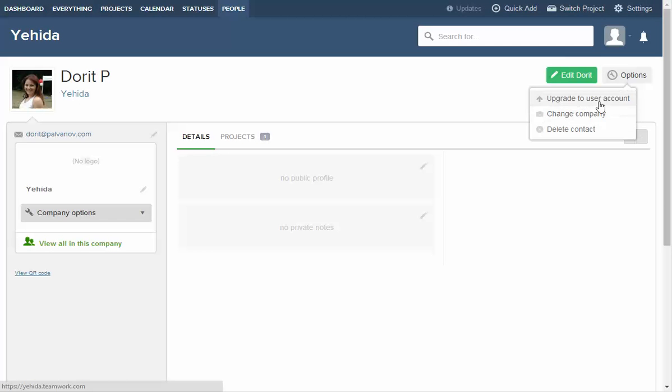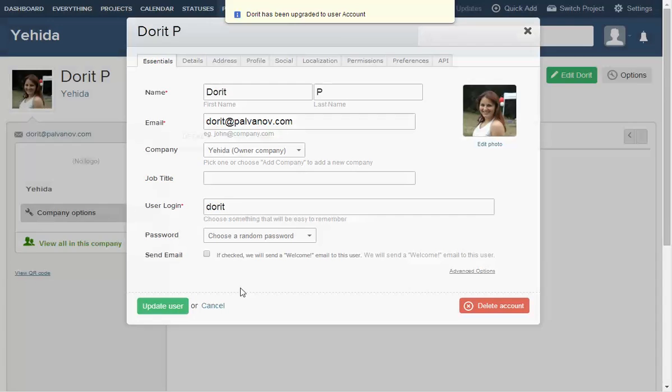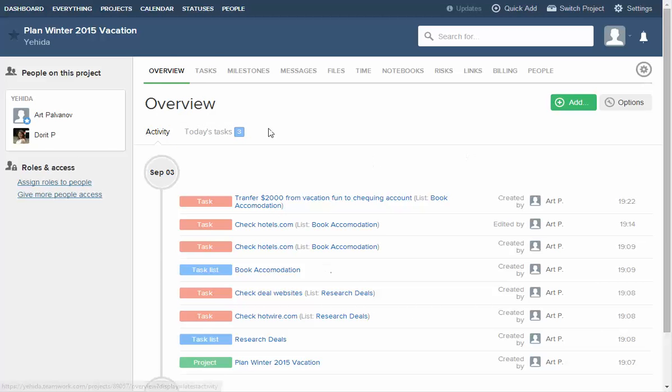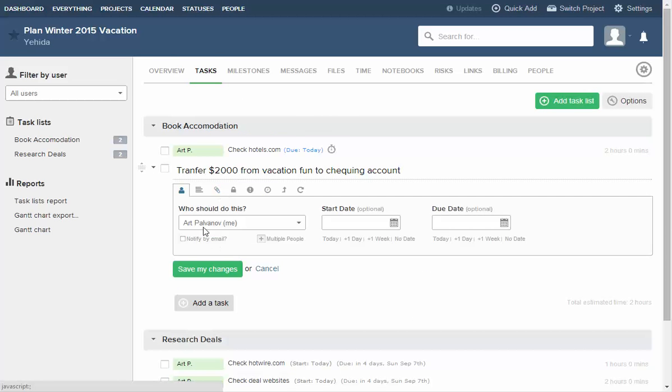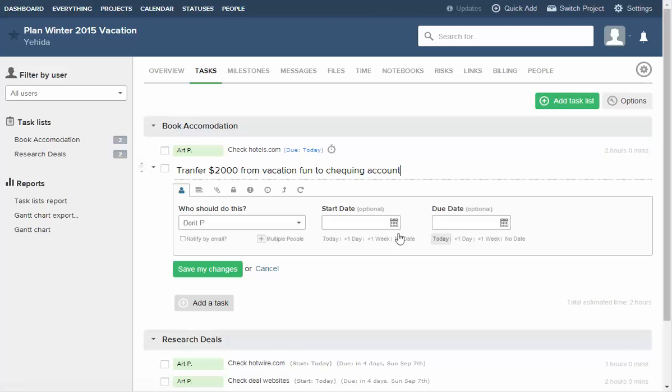So if I want to assign a task, then I have to make her an account. Okay, so here I created this user, I turned her into an account, so now I can assign this task to her. You see now it appears as a different color. So now I know that this will be done by her. And of course I can set a due date for that person, and I can notify by email, so that person will receive an email telling them that they should do this task.